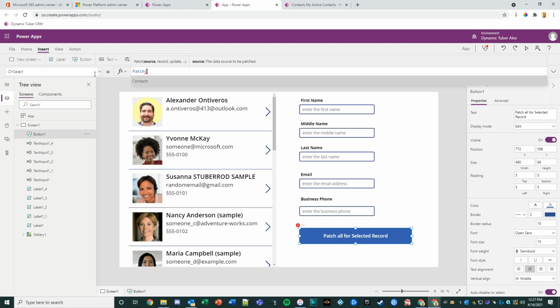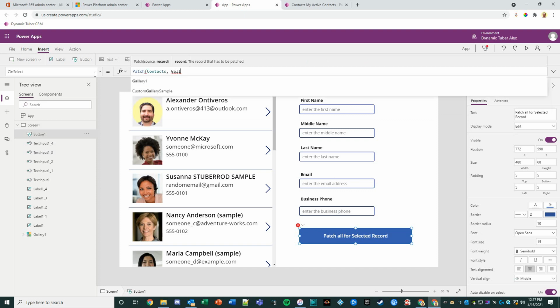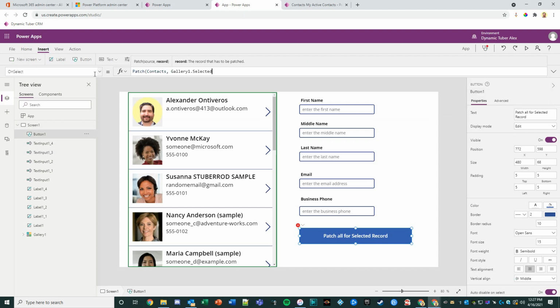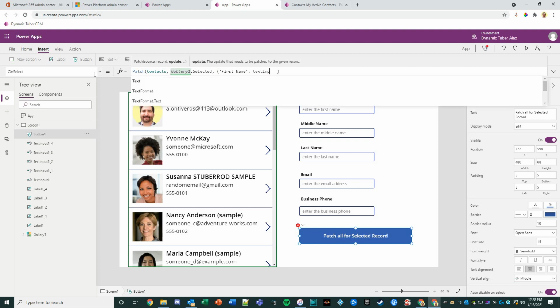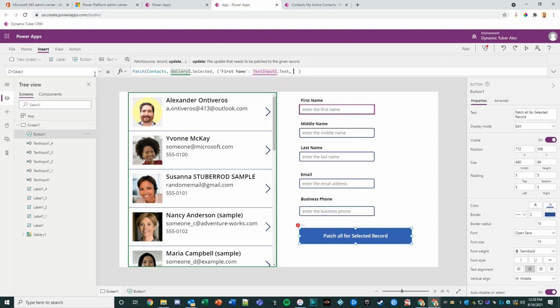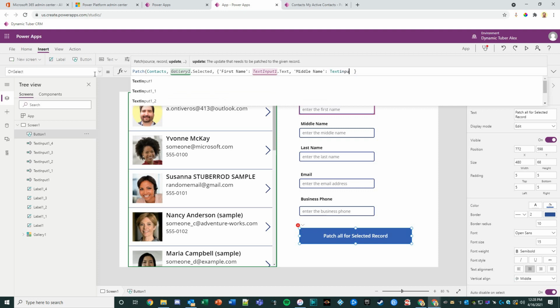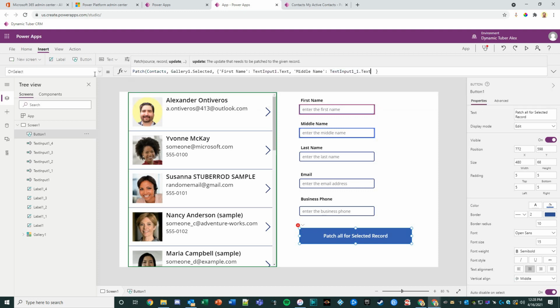So now we're going to use the patch function. The patch function takes a source, in this case a collection, and we'll use the contacts. It takes an actual record. In this case, we'll use our gallery and whatever record we selected. And then its third parameter is the actual update that we're making, which is very much set up in a JSON-like format. So what we're doing here is we're choosing that first name field from the actual Dataverse inside this JSON that we're going to pass out. And then we're also associating that value to the value of Text Input 1.Text.